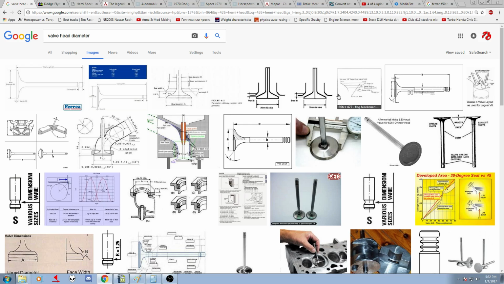Valve head diameter is the size of the valve, as you can see, the diameter of the actual face of the valve. We're not talking about the length of it. See where the guy is measuring it right here with the micrometer? That's the size of your valve. Finding that value is hard.